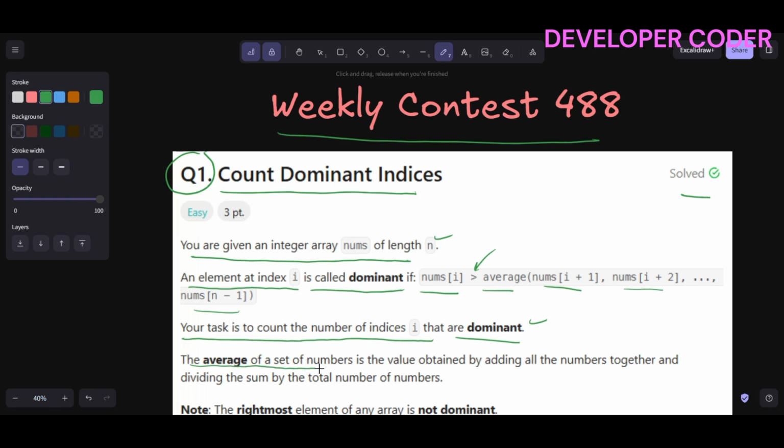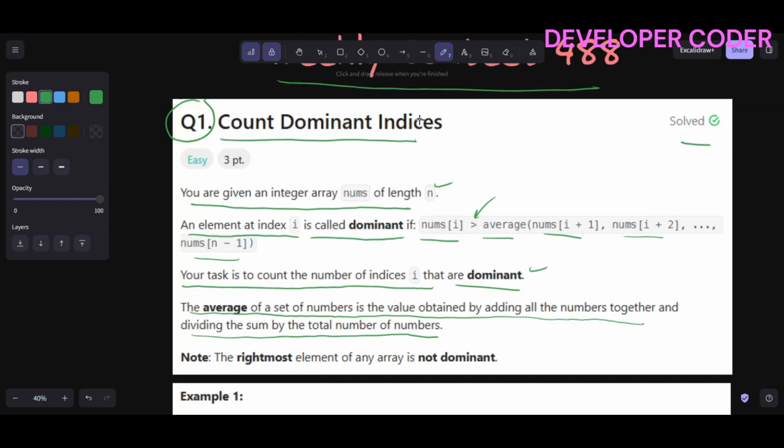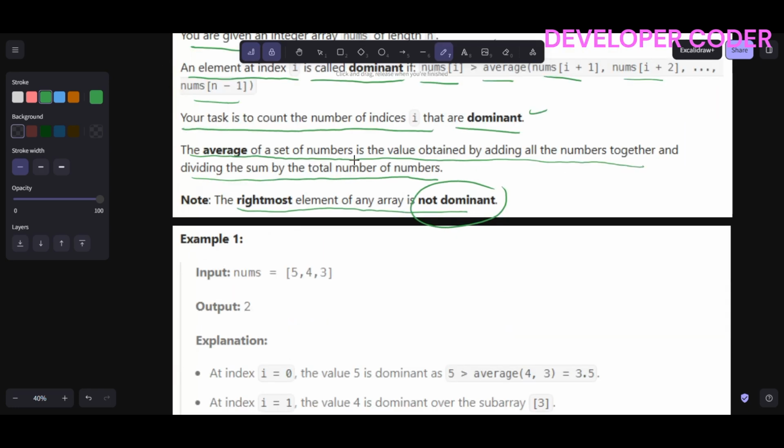The average of a set of numbers is the value obtained by adding all the numbers together and dividing the sum by the total number of numbers. Note, the rightmost element of an array is not dominant. So in this example, first let's calculate the total sum of all the elements. 5 plus 4 is 9, 9 plus 3 is 12. 12 is the total sum as of now.